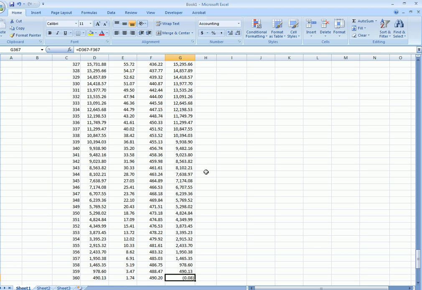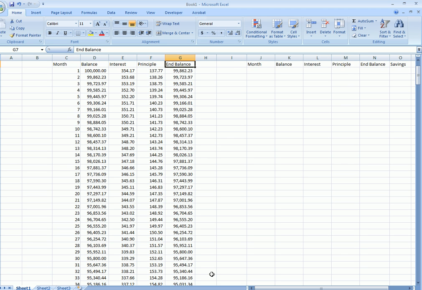So then I have my amortization table here: balance, interest, principal, and end balance, just like we built in the video. So you can see down at the bottom that our balance is 0 after 360 months, with the exception of a few cents, but that's just rounding error.